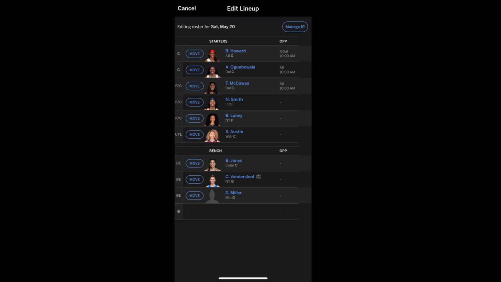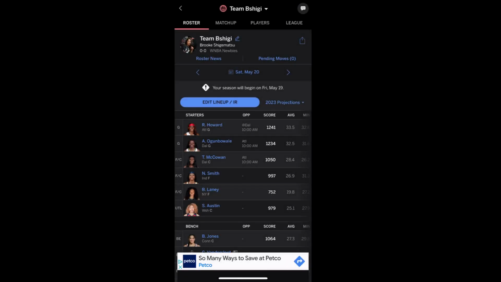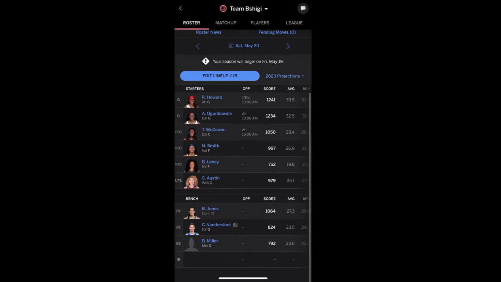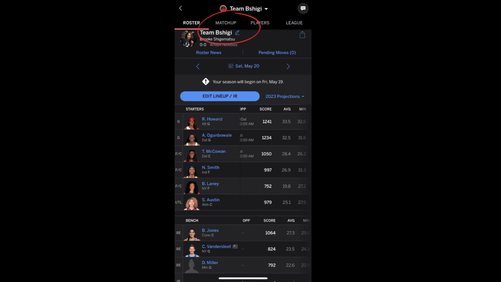So right now, I'm just going to leave the lineup how it is. I'm going to try and get the points I can from these 3 players, and I will move on from there. Now, if we want to see the matchup, let's go to the matchup tab.